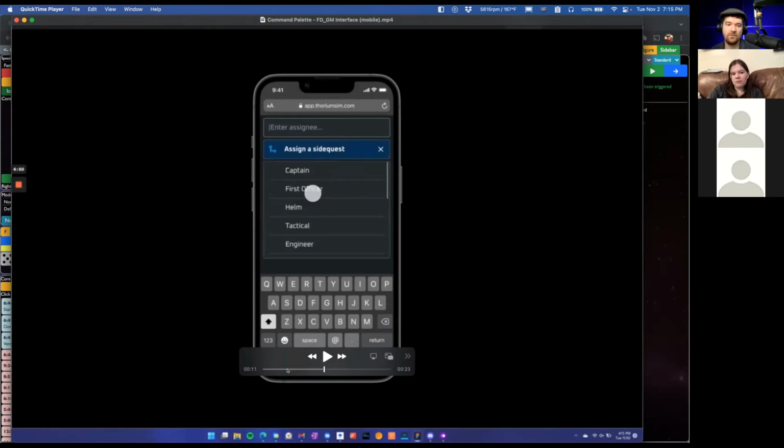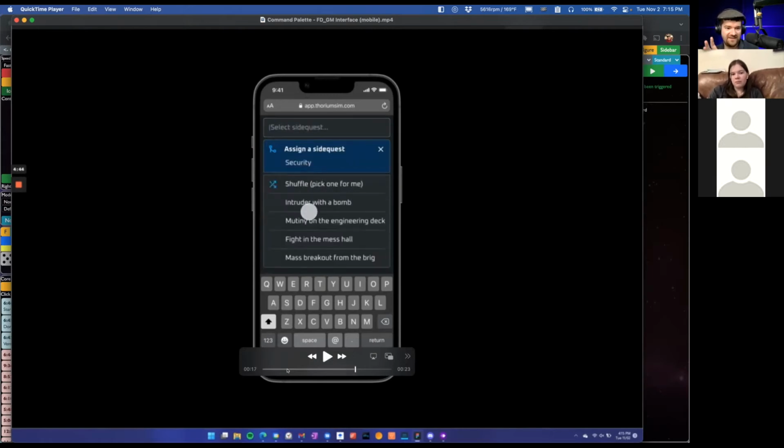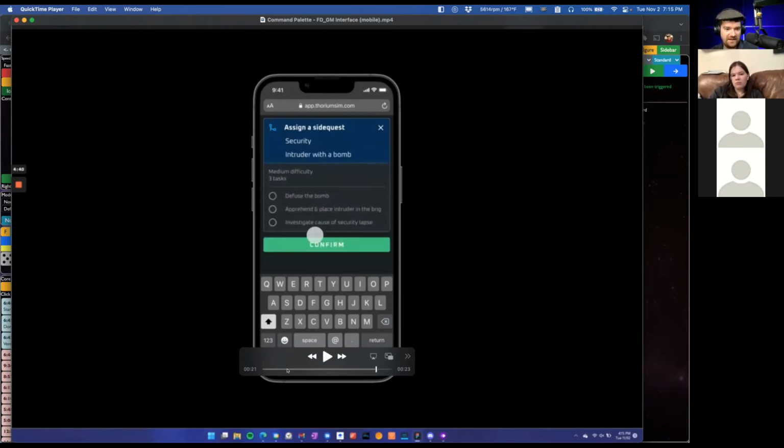So in this case, we're assigning a side quest, which is like a second storyline. Then you can click on the specific officer that you want to assign the second storyline to. In this case, he has picked security, and it's got a bunch of security second storylines built right in. You can pick shuffle to automatically pick one, or you can pick the one that you want. Then it gives you a confirmation of what the action actually is. You can see specifically what it does, and then you click the confirm button, and that triggers the second storyline.